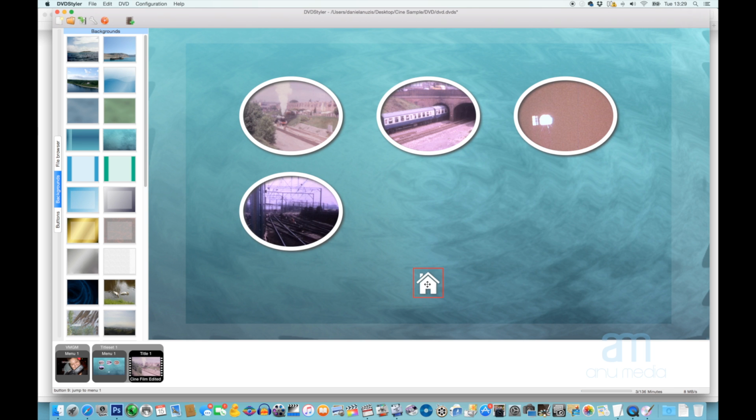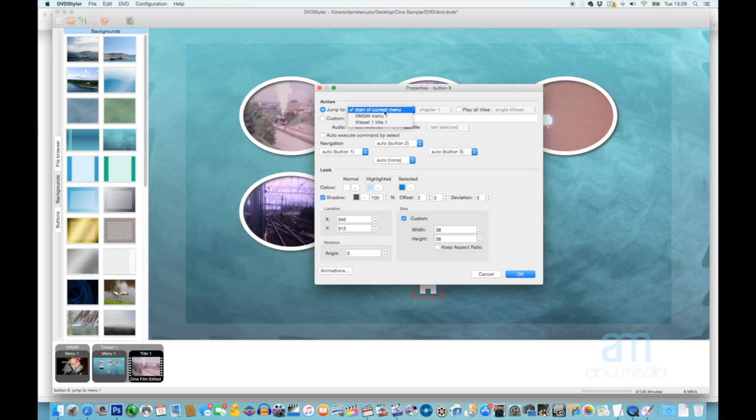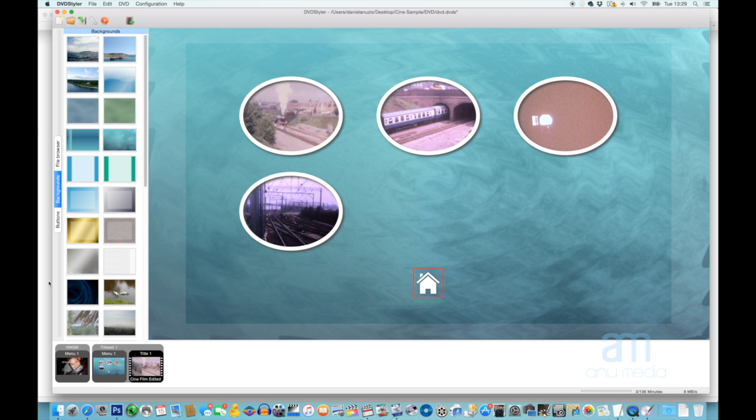Delete that one. And then this one we'll use as the going back to the main menu screen. So we're going to jump to VMGM menu 1. So it's VMGM menu 1 right there. Just going to jump back to that. Okay, right, I'm just going to save this quickly again before it decides to call it a day.